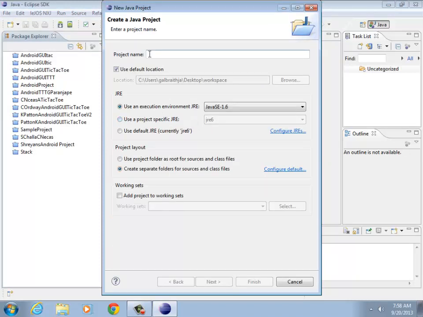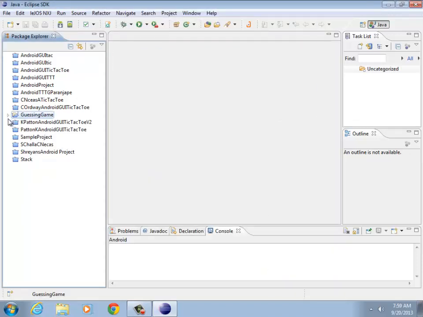Project name. So this is the folder where all the stuff is going to go. The first project that I'm going to be working on is called Guessing Game. So I'm going to give it a name, something like that. Most of these defaults are just fine, so I'm just going to go ahead and hit Finish. And now I've got a guessing game project here. Here's the Java runtime library. Here's an empty source folder.